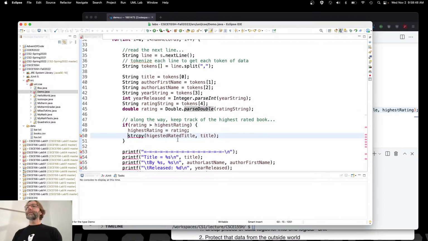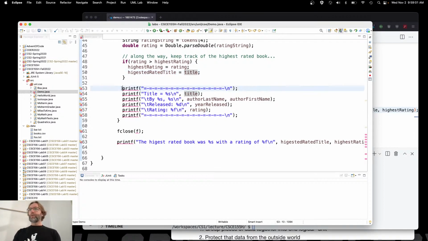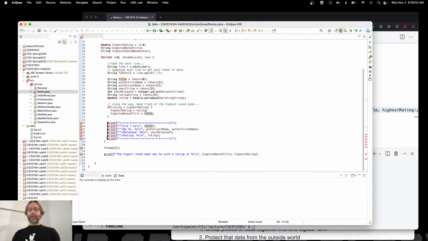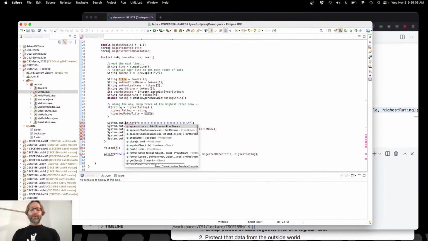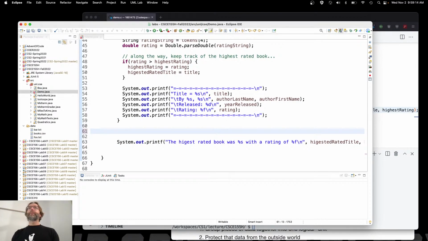All I'm going to do here is keep track of the highest rated title being the title. And now I am in Java and I can use the assignment operator on strings. Right? Okay. Change all of this to System.out.printf. No other changes needed. System.out.printf. How do I close the scanner? Dot close. Right.